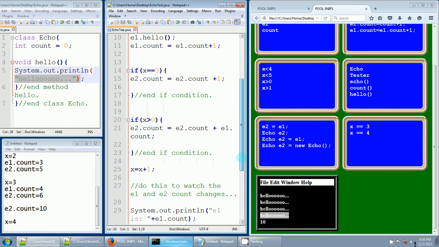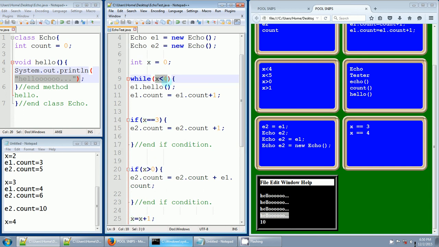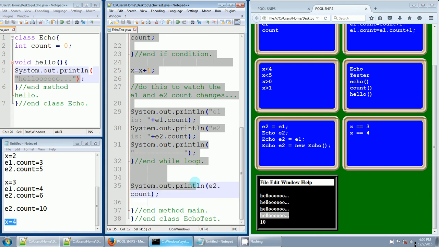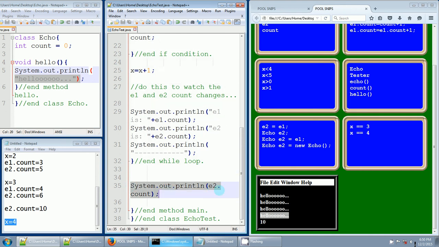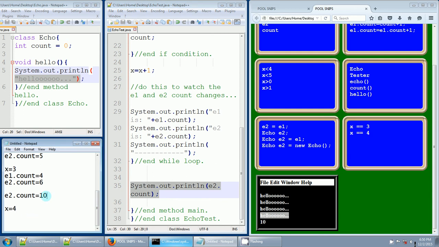We're going to creep back up here to the while again, and we're going to ask this condition. X is 4. While 4 is less than 4, 4 is not less than 4. So that means everything in the while loop will be ignored. And then the very next statement says System.out.println E2.count. So it's going to print out the most recent value of E2.count, which is 10. So that is how we get the very last line as 10 as our output.